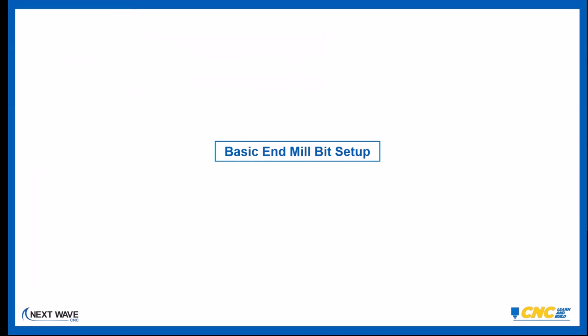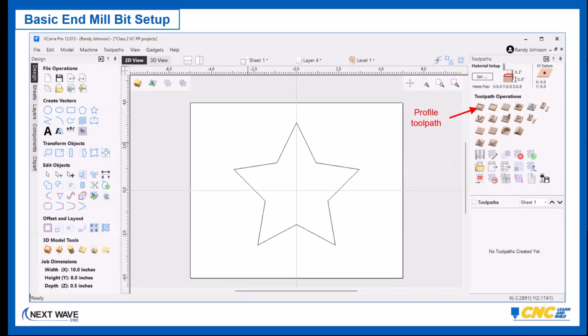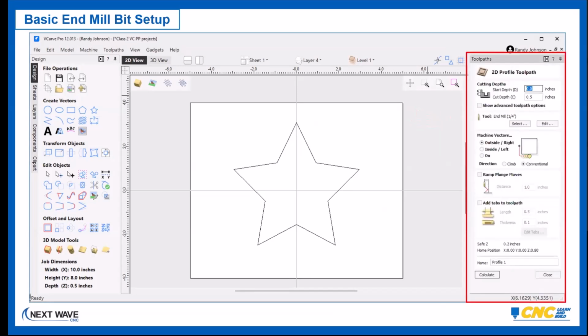So next up, I want to talk about setting up a basic end mill. And we're going to look at a lot of the settings involved in a basic end mill. So as I mentioned earlier, a profile toolpath typically uses an end mill, although you can use other bits, but that's a pretty common one for doing cutouts. If we were to cut this star out, we would use the profile toolpath. So when you select it, that editing or that setup window pops up on the right side. This is that toolpath settings window I showed you earlier. And within that, there are several settings that you're going to use when you set up the cut out of that star or whatever vector you're working with.